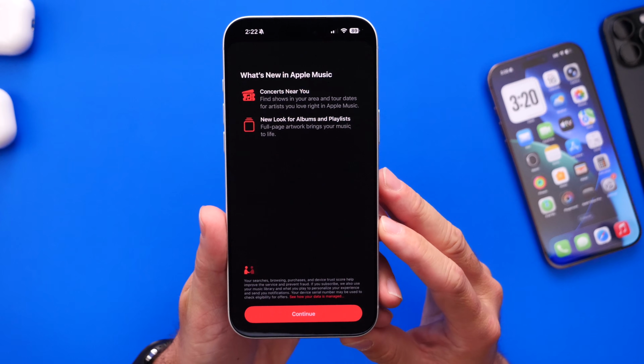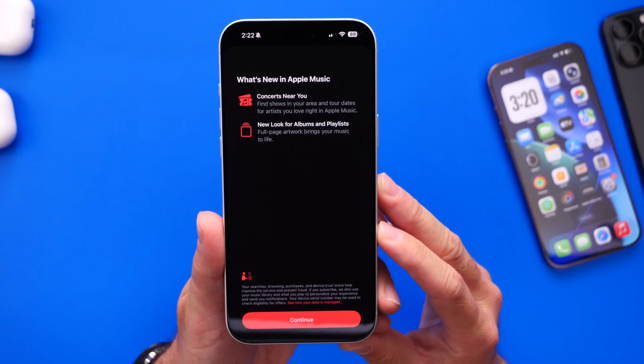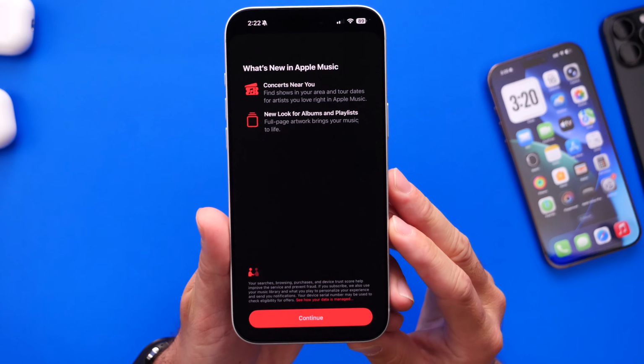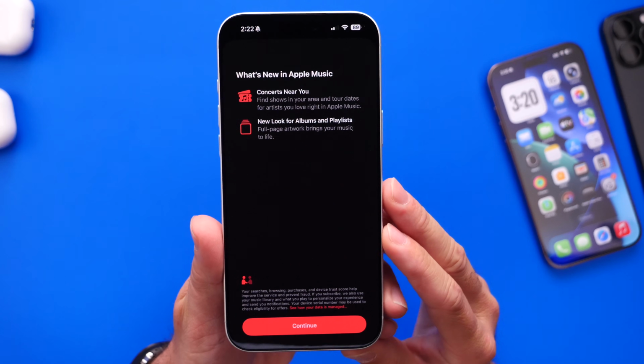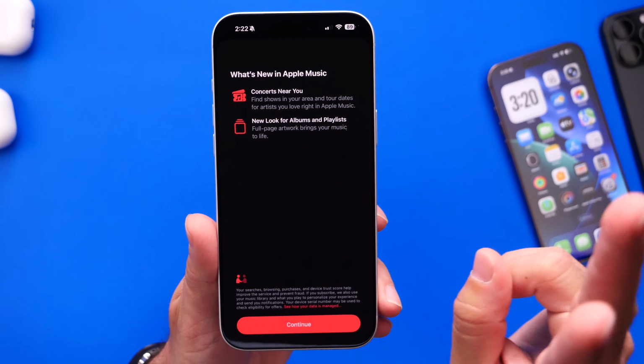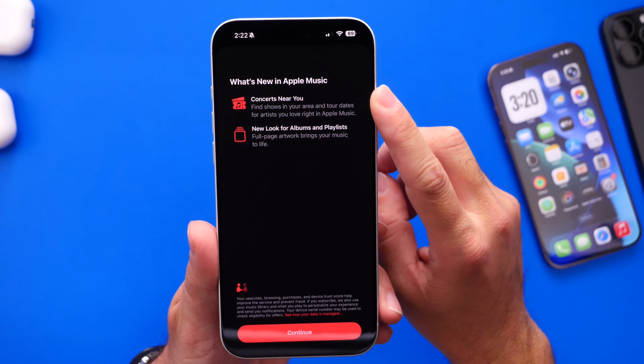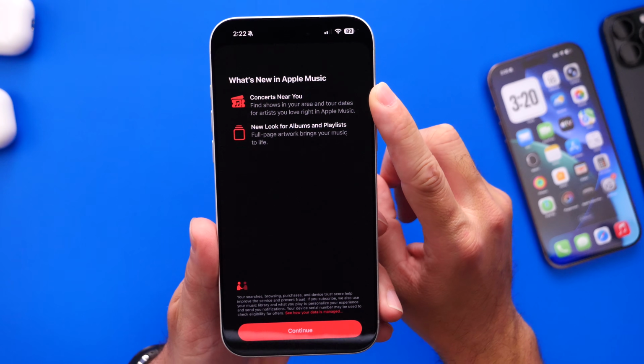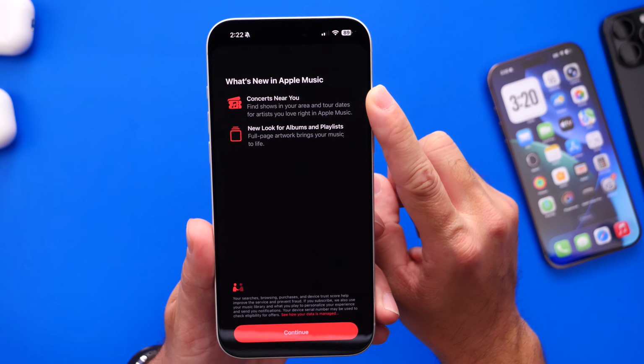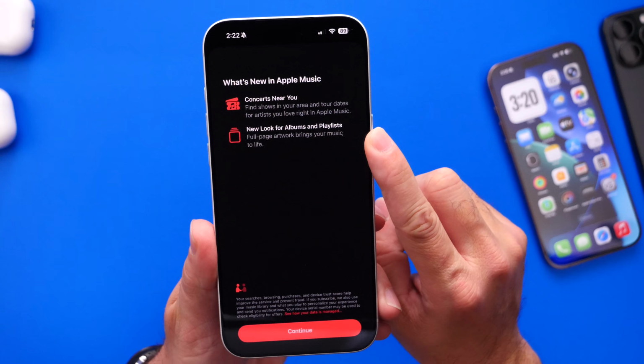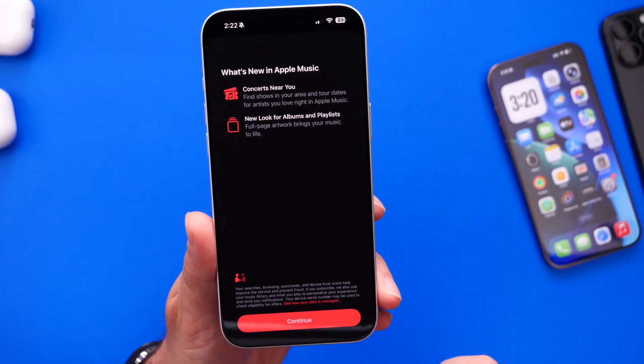Now, there's also some really cool updates happening to Apple Music with iOS 26.4. So when you first launch Apple Music after installing this update, you get this splash screen here with two new features. You have Concert Near You. This allows you to find concerts and tour dates for your favorite artists within Apple Music. And you also have a new look for albums and playlists. And let me show you what that looks like here.